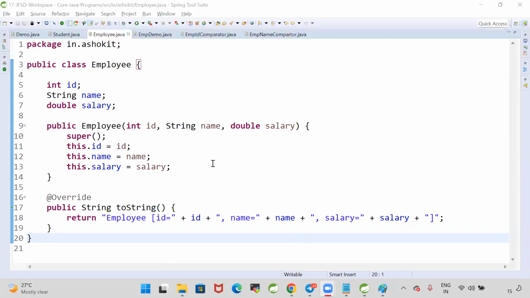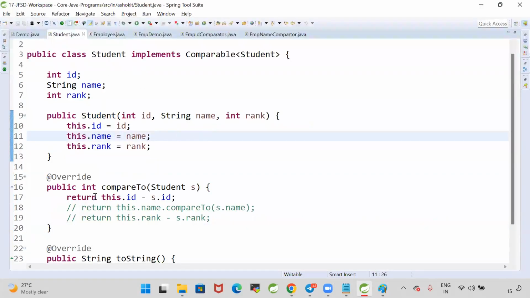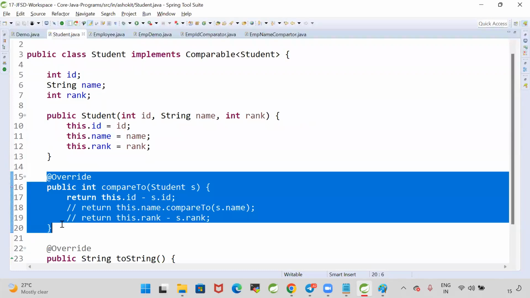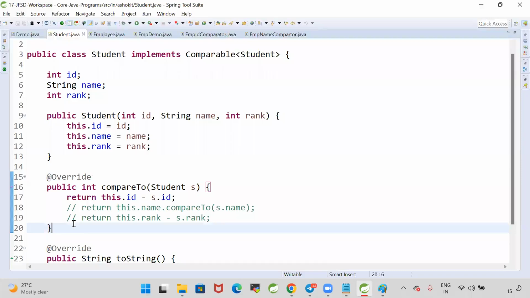No, no. But if I go for comparable, then what is the problem? Tell me guys, if I go for comparable, then what is the problem? Every time we need to modify the logic. When you go for comparable, only one way it is supporting, and every time we need to modify the logic.